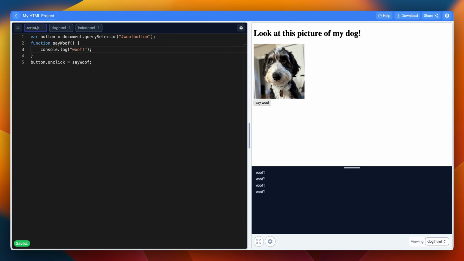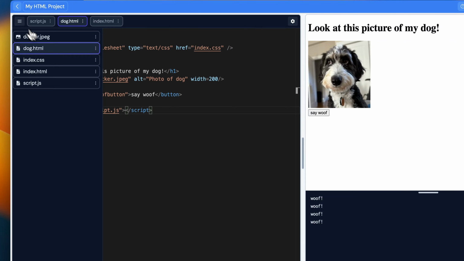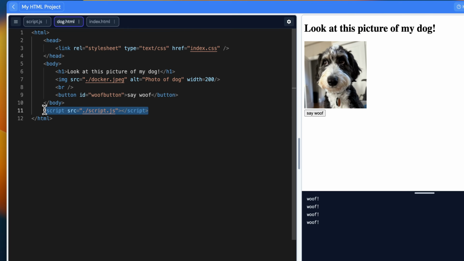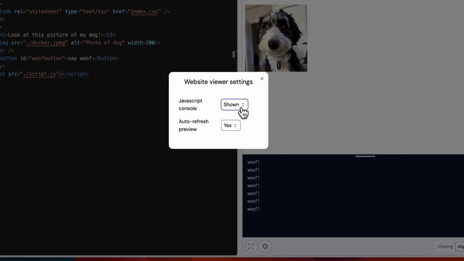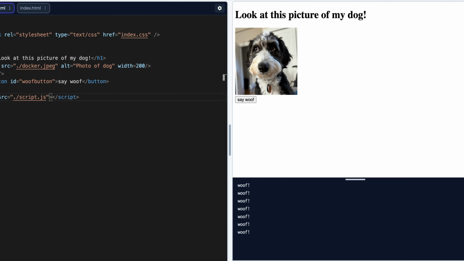So there you go. That's how you add JavaScript code to your HTML projects, so you can make things interactive and do all that. So to review, you can do an inline script tag, or you can also do a separate JavaScript file. You do that by opening the file menu, adding a text file, and then you link it up like this, and you add your code, and it should just work. And you can show the JavaScript console by clicking the settings and switching it from hidden to shown. So quick review, and that's all we've got for this video.